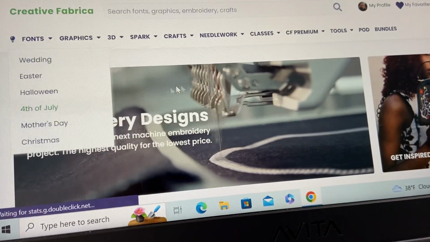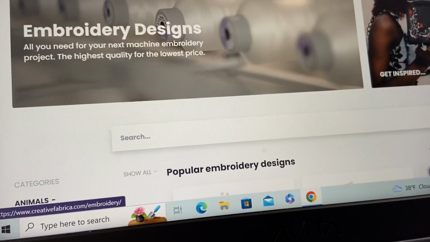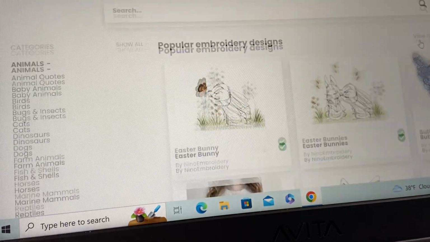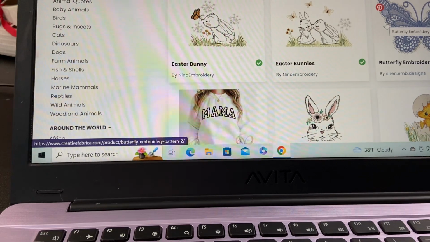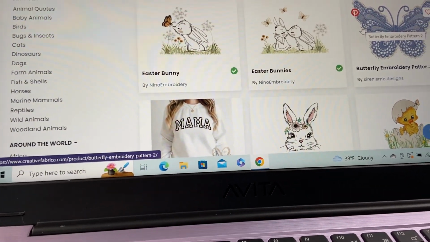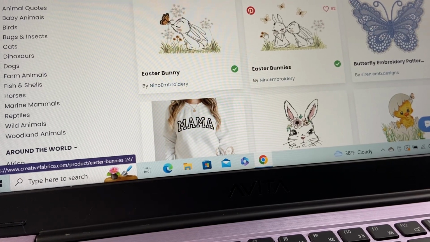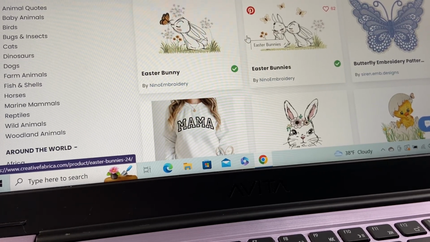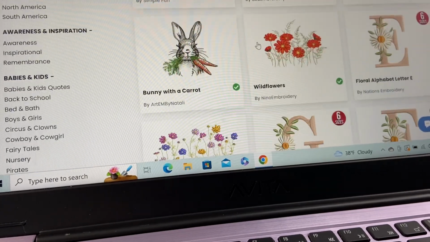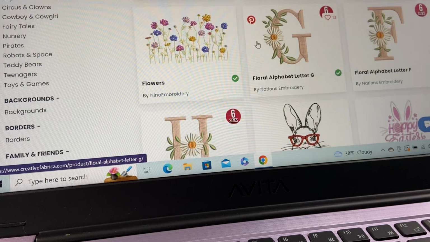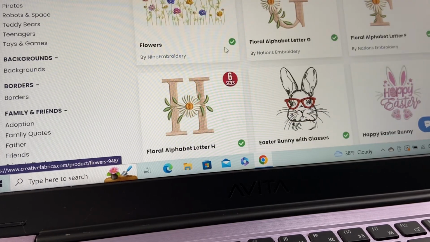So embroidery designs, and you're going to scroll down. You can get inspired, and you can view all that. So what pops up first are, let me move this back a little more and to the left. Okay, what pops up most when you log in is popular embroidery designs. So these are all designs that you can get. So you find something that sparks your fancy. Here's the flowers, that one that I did. I changed up the colors.